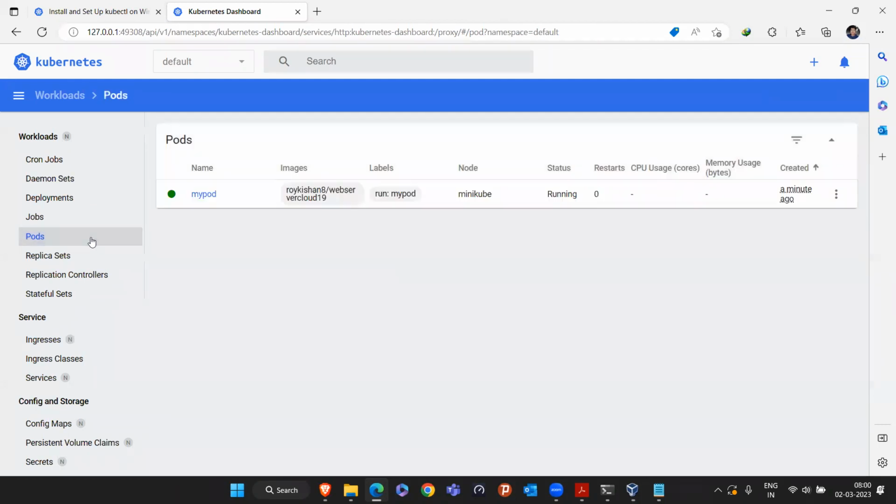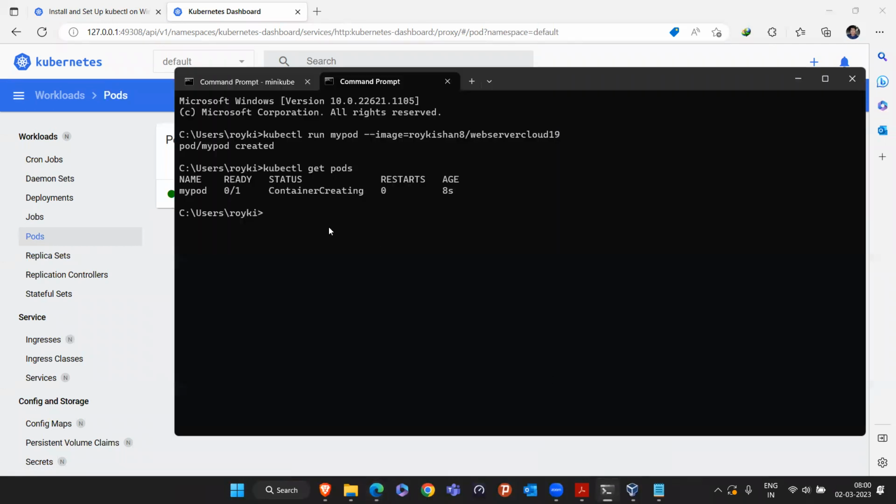Now if you come to this pod again, see, it's now becoming green color. That means your pod is running. And from the command also, you write again kubectl get pods, and it says that one pod is running with the name mypod, and currently it is in the running state. That means it started 91 seconds ago.